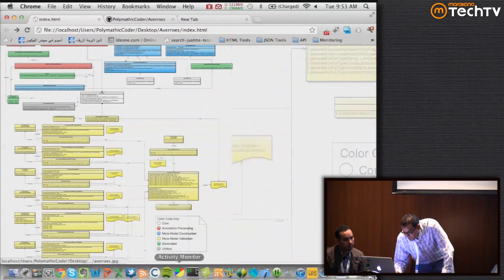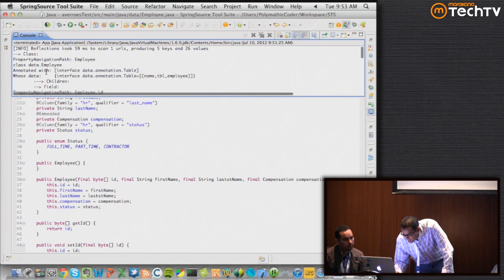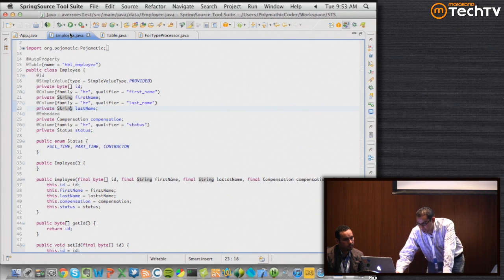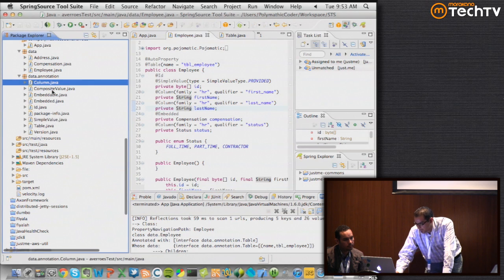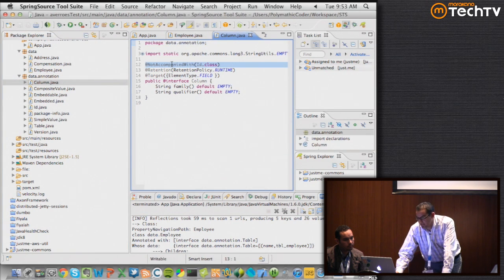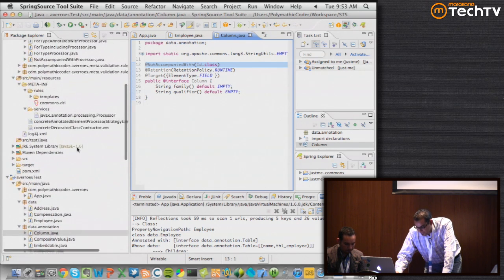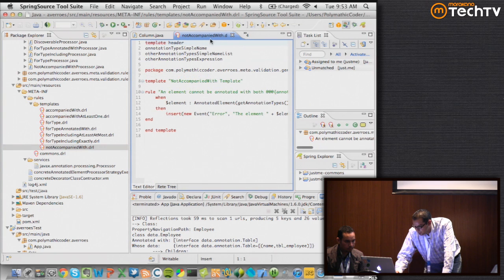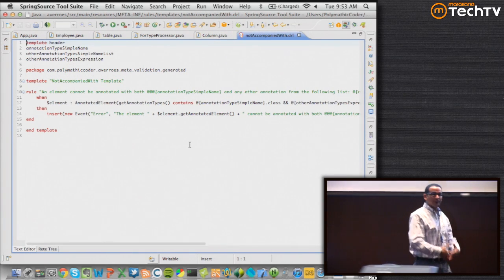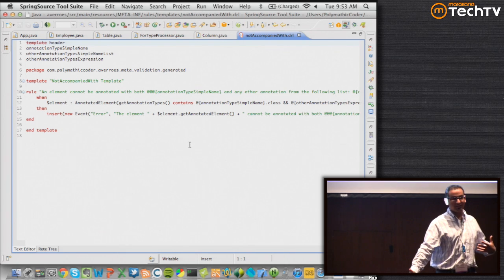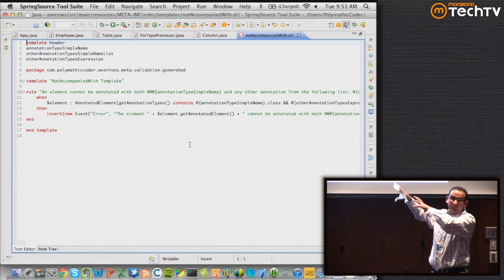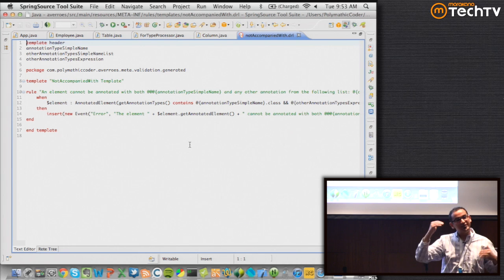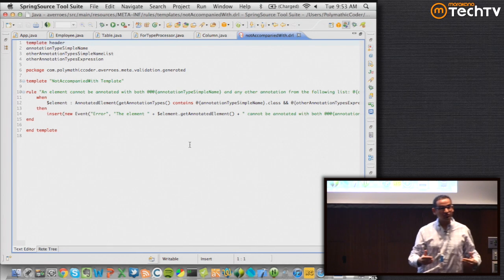I spoke to you briefly, guys, about rules. I dynamically create those rules. For example, in your column annotation right here, you told me that you should never allow an add column to be at ID. What's happening in the background is I have a rule template for not accompanied with that defines all these rules. This is just a template. And at compile time I discover all of those classes and create this rule of not accompanied with for every single one of your annotations that you provided.